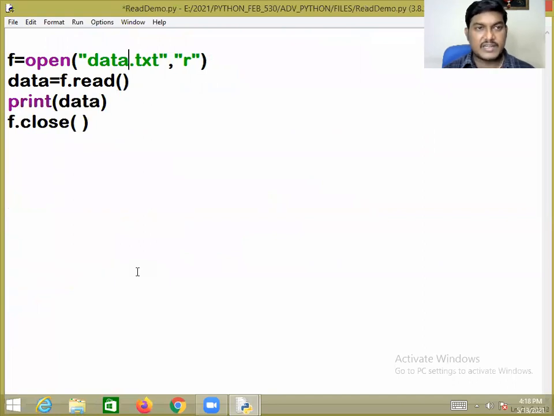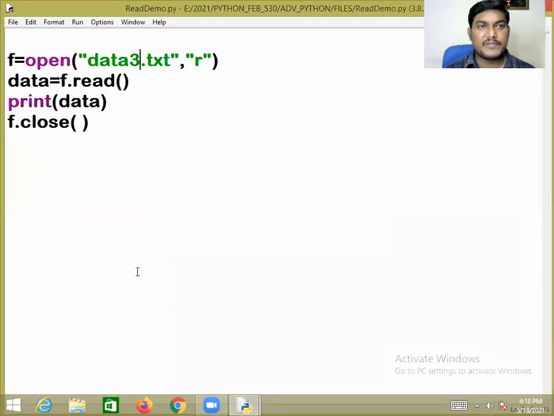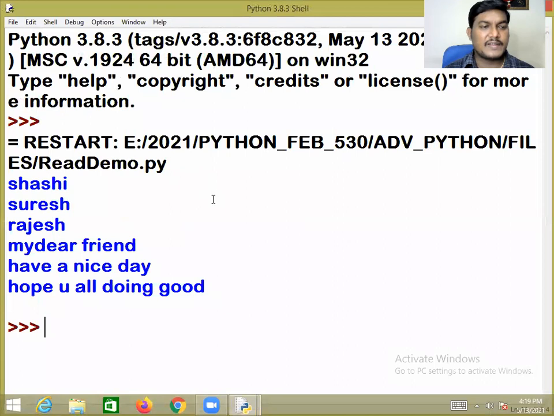But anyway, I have taken data3.txt. If the specified file exists, it will simply read the data from the file. So go to the Run menu and click on Run Module. Rather, you can use F5 also, because that will read the data from the file.